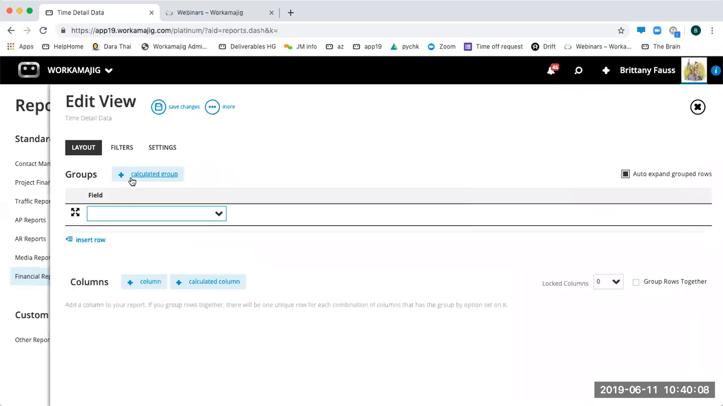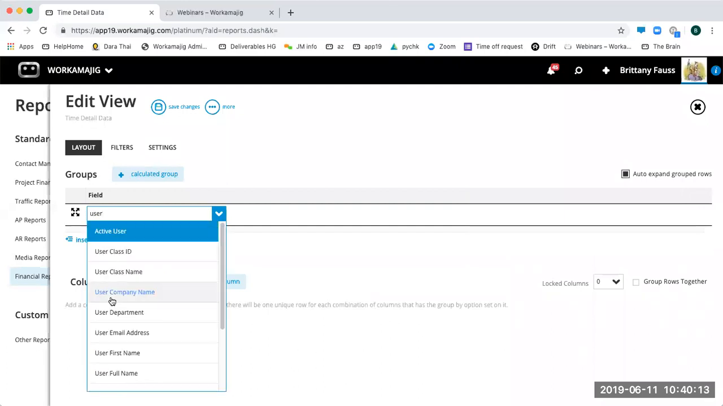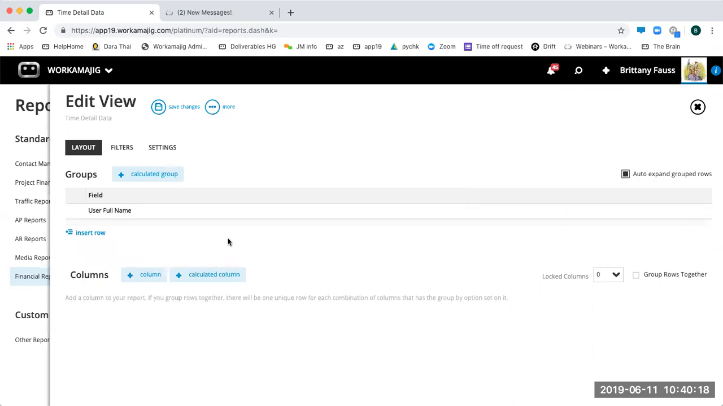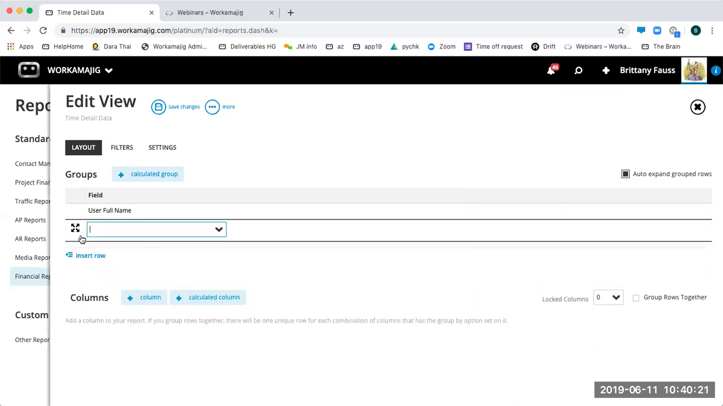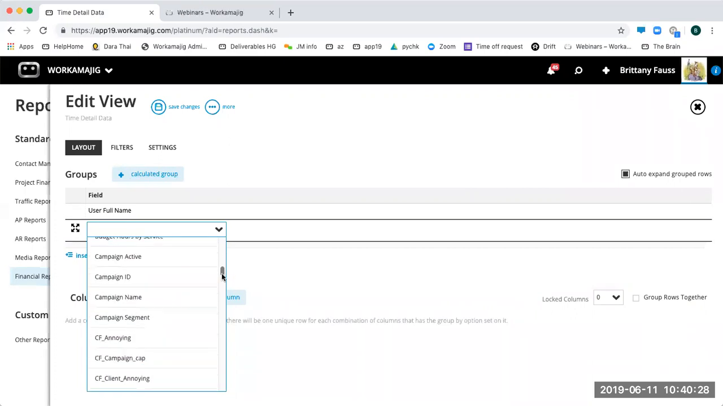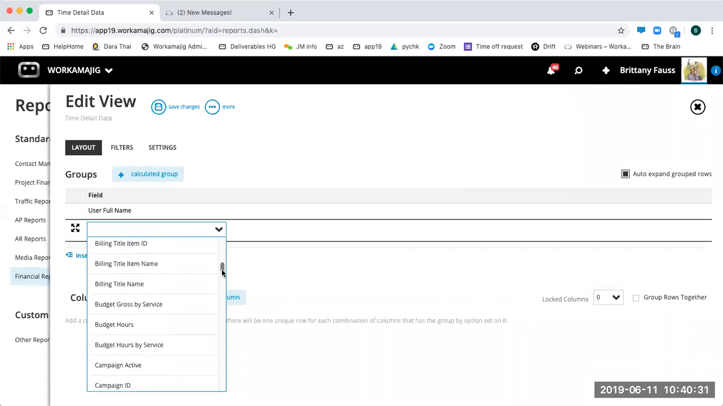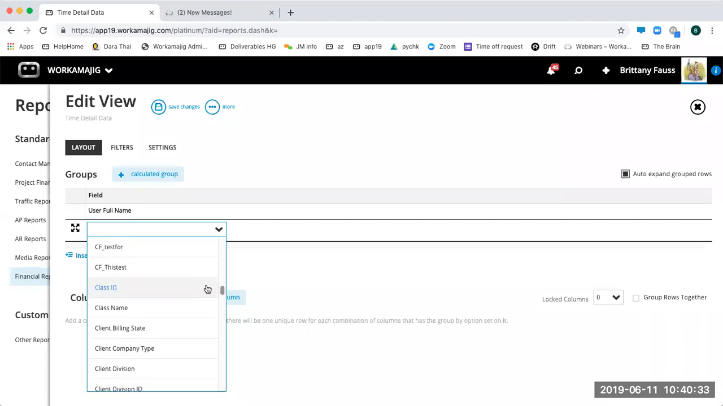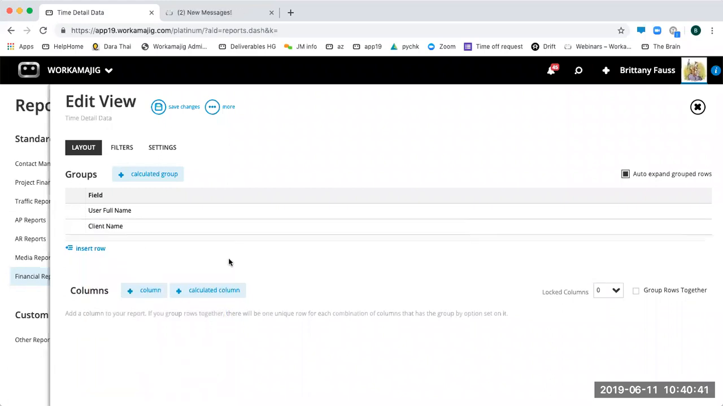So because it's time detail data, I'd probably want to know who was the one that actually put the time. So I'm going to start typing in user, and I want the user full name. The next thing I might want to know is, let's see, maybe the client. So who do I spend the most amount of hours on? So I might do client name or client ID. Name. So we'll just do 2 groupings for now.